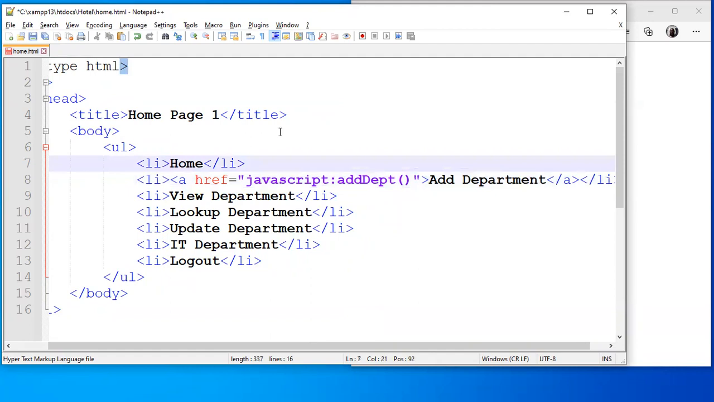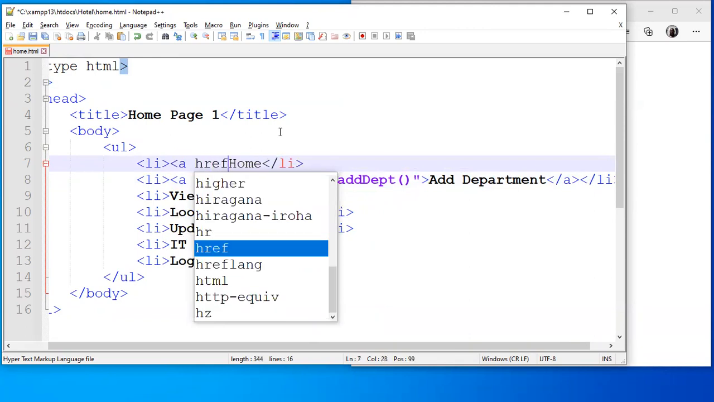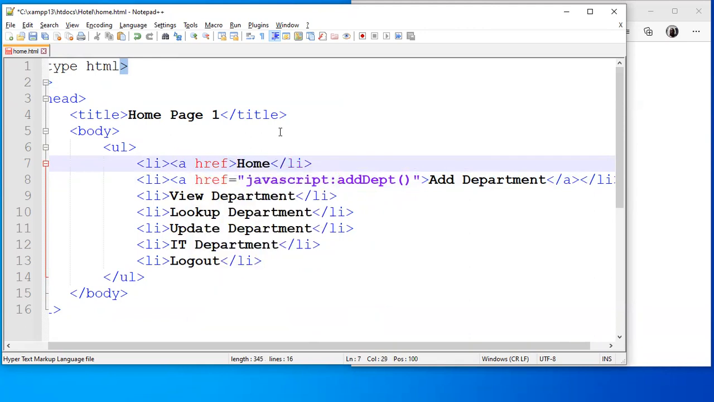Also for home, href is going to be equal to the very same page that we are using. So it's going to be equal to home.html.